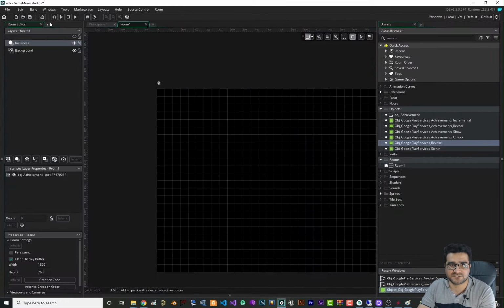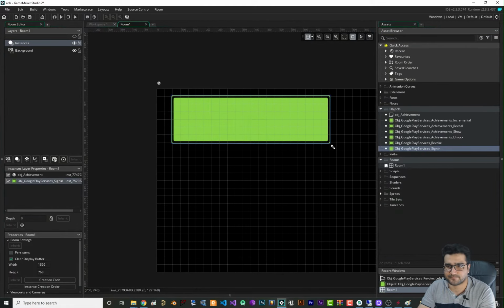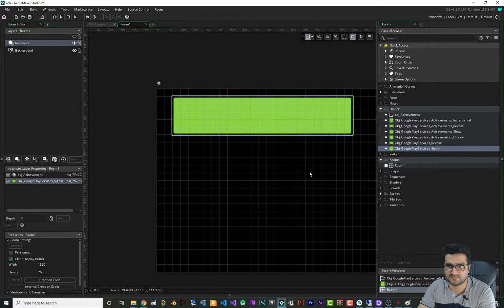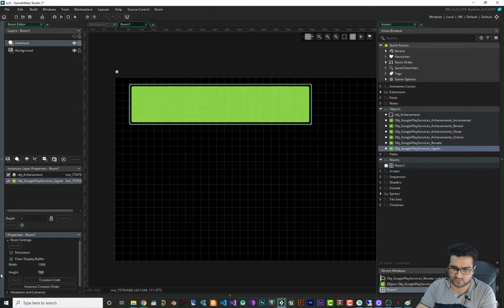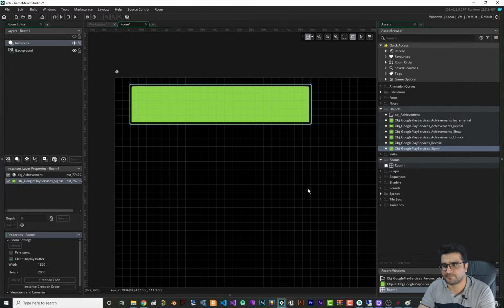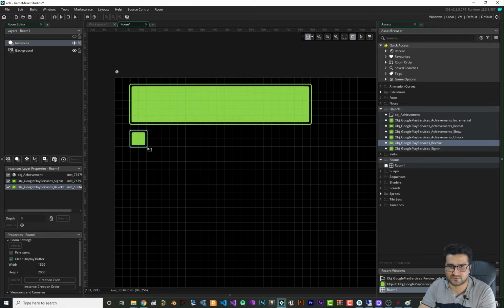First thing first, let's just add this sign in and sign out to our game. Let's just make it a little bigger like this and make our room a little bigger as well. This is for sign in. You see that I just drag and drop this object in here and stretch it. And here it's for revoking access.